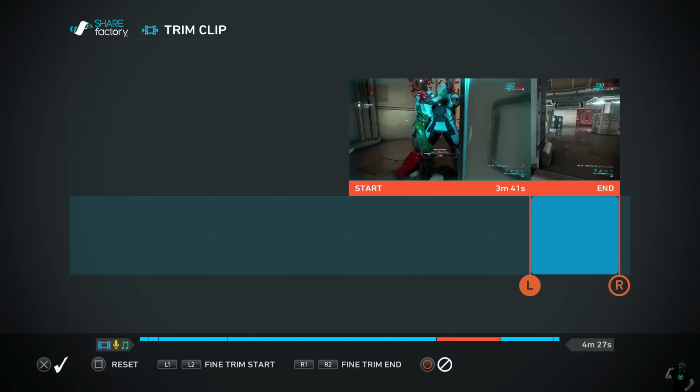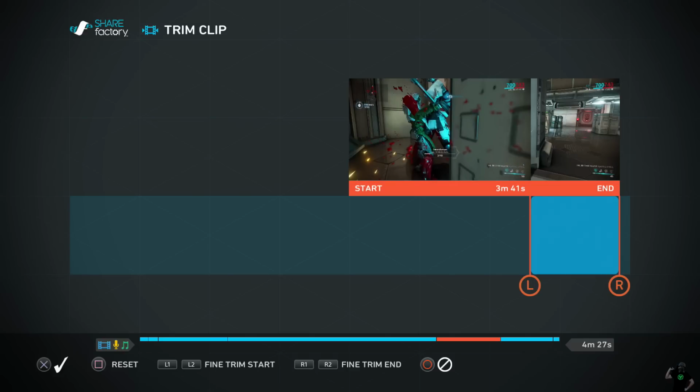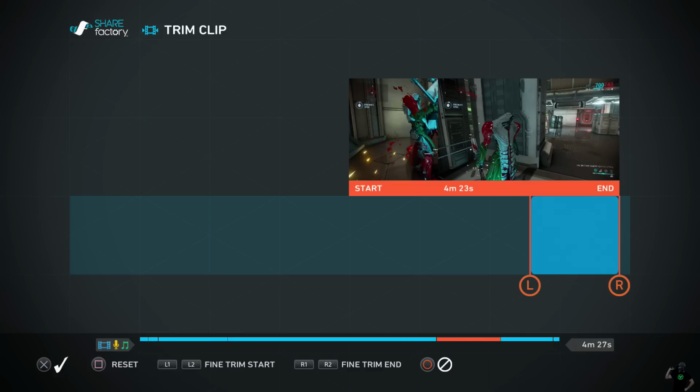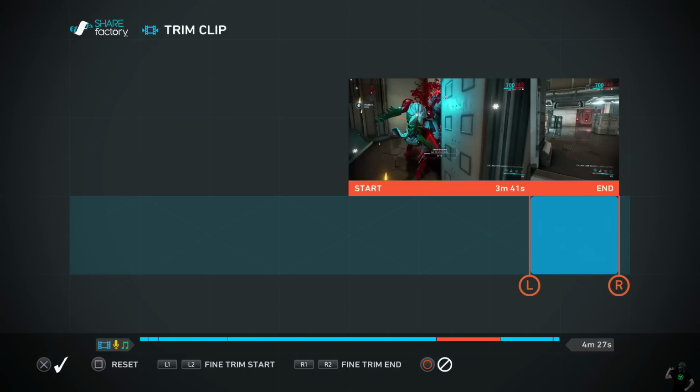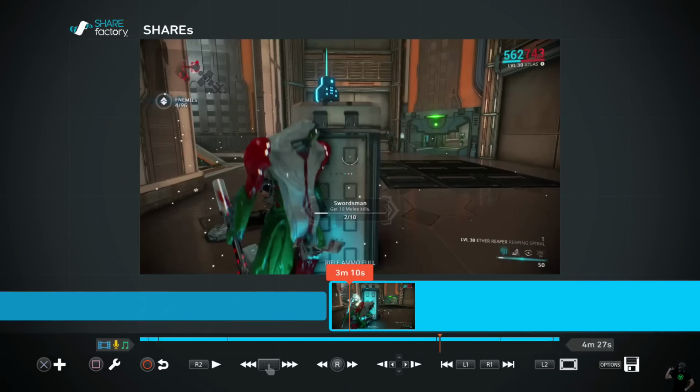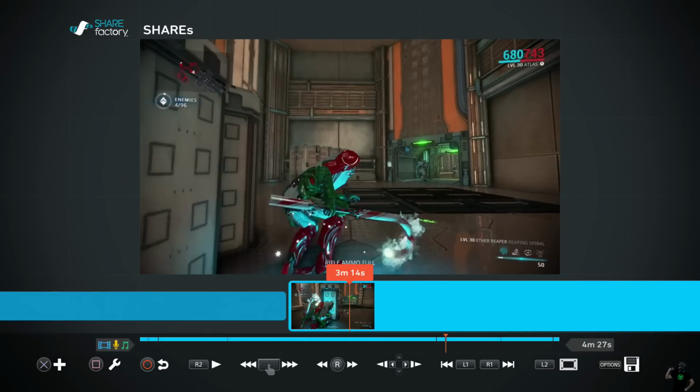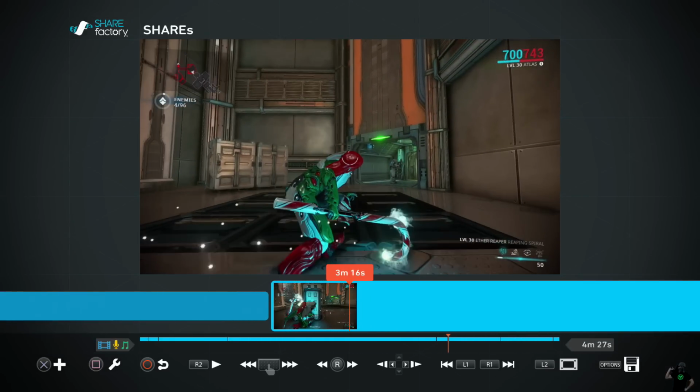Come back at least a couple seconds before where you're planning on cropping it. See the check mark in the bottom right hand corner there? You can hit L1 and L2 to go frame by frame, but I always go a couple seconds earlier. I hit X for the check mark. We like it right there. And then I come back and inspect it afterwards and say, this is exactly where I want it to be now. Pretty easy.